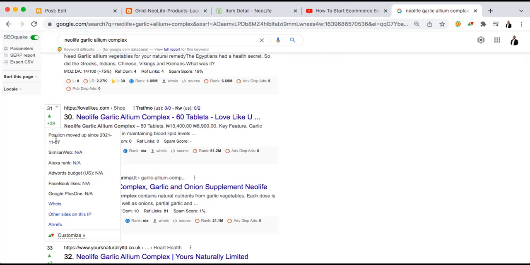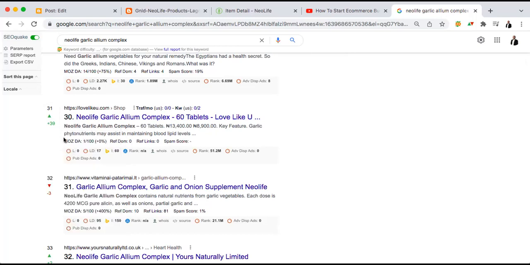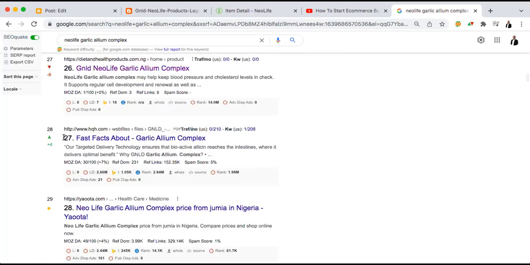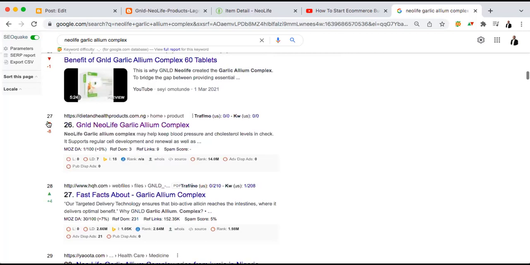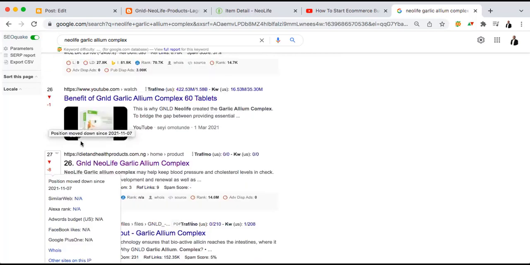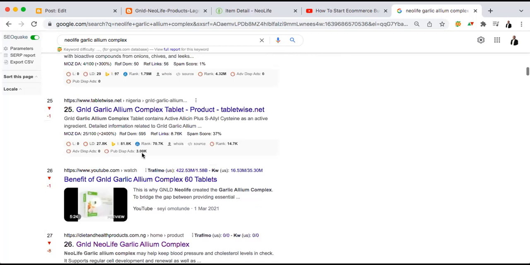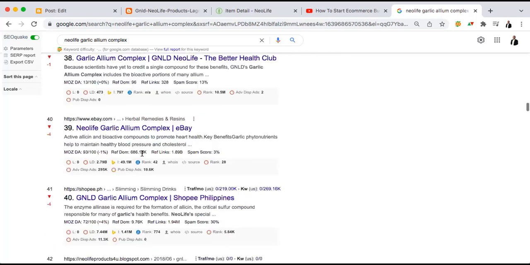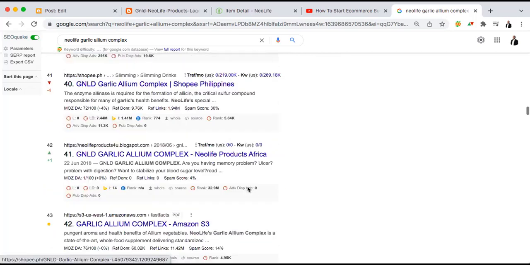Can you see? And the guy that has been maintaining this position since November 7. I've been maintaining this position since then, and this guy dropped and has been on this since November 7 too. So before the Google crawler comes again, I've got to do something about that. See that? So you do research because you are not the only one.